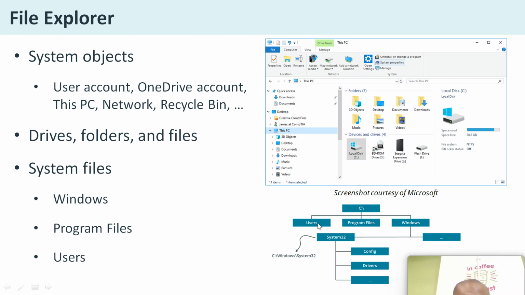So remember, user accounts are stored separately, and every application is stored under Program Files. These are the 3 folders that you can see on your C drive. We call them the system folders. Okay, so let's move on.